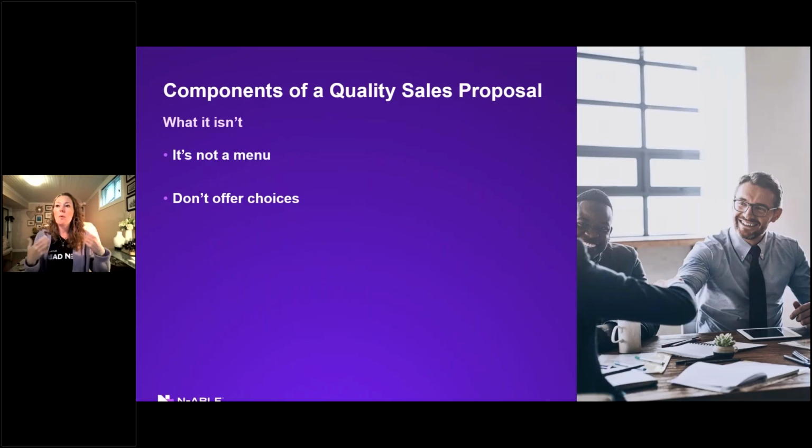So we're going to go through the 8 components that make up any good sales proposal. And again, I have a template there for everyone to refer to. But before we get into that, I just want to quickly review what a sales proposal isn't. So 2 big points here. Your sales proposal is not a menu of all the services that you offer.